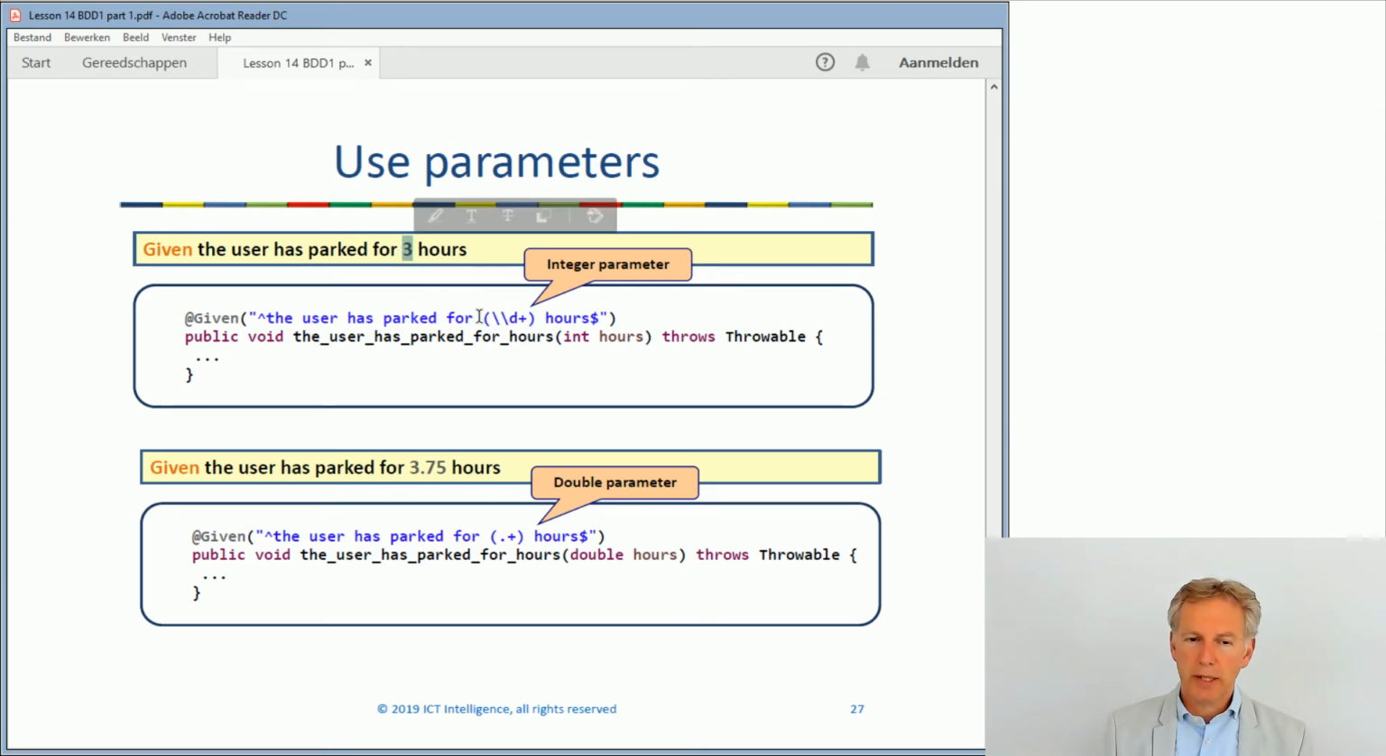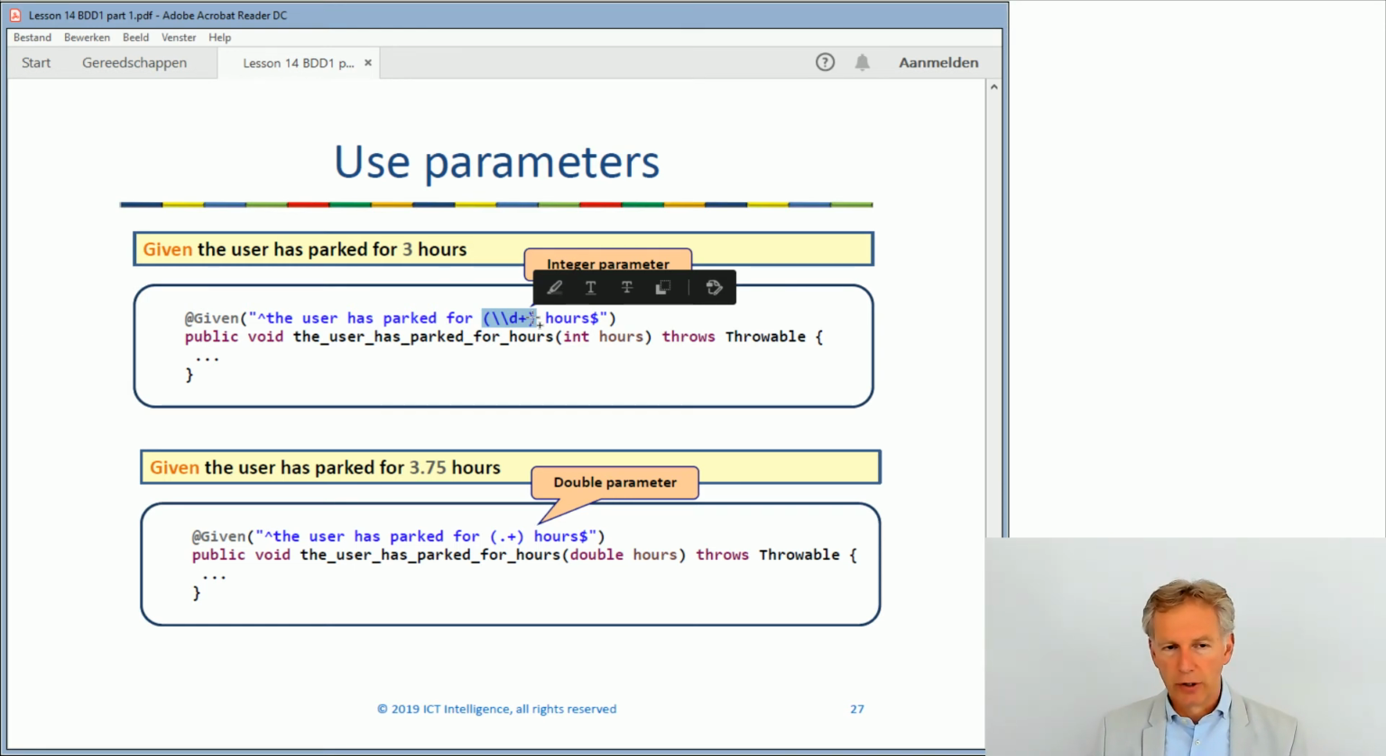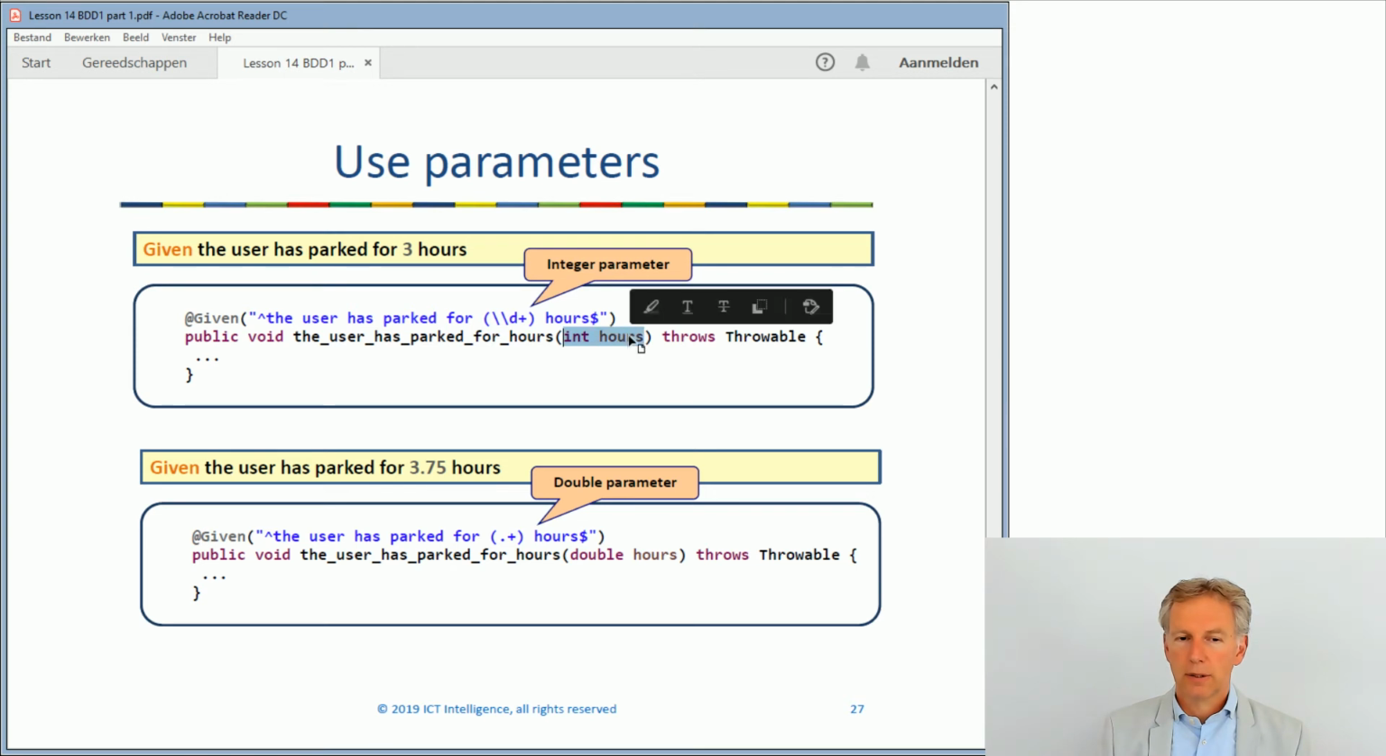So how do we match that? It's in a regular expression. It's this one here, any number of digits. So it should also match 33 hours, or 333 hours, or 3,300,000 something. So any number of digits here. And then here I get an integer. So whatever is here, this 3, the integer hours gets now a value 3. Cucumber takes care of that.